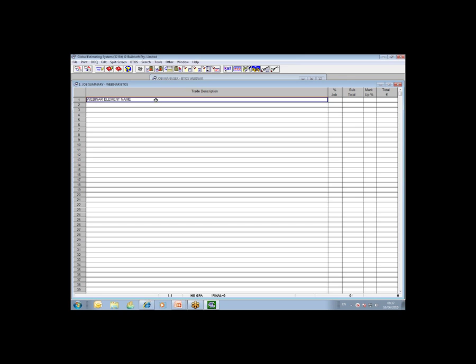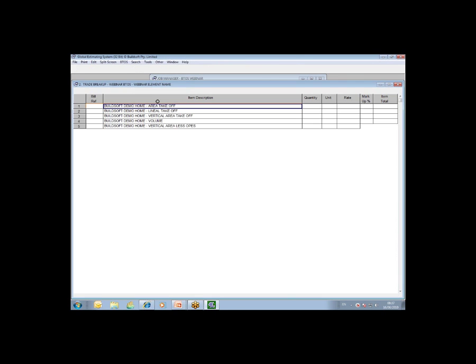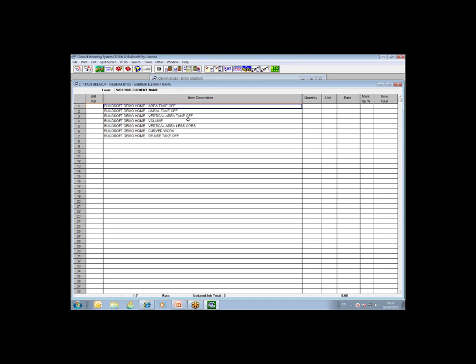So what you're looking at on screen here is a job I've set up with a single element name called webinar element name. I'm just going to open up that element and bring it to the trade breakup or the bill level. And we're going to have a look firstly at the process of taking off an area type calculation.